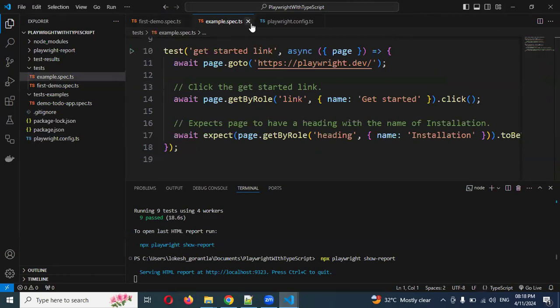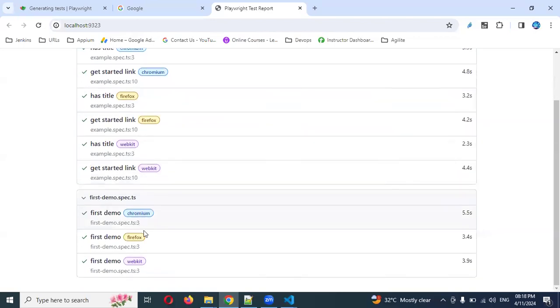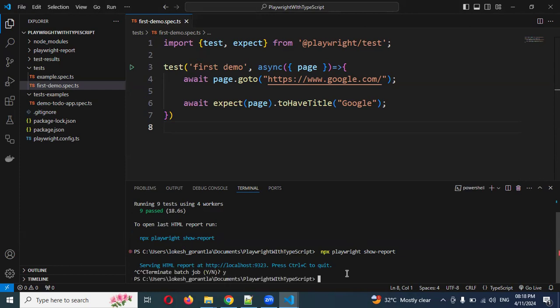Okay, now all the cases have run, right? 3 browsers. If you want to run a specific browser, we need to quit this particular browser location. Wait, Control C, and it will ask you yes or no. Yes. Okay, this is the way we can run all the test cases.